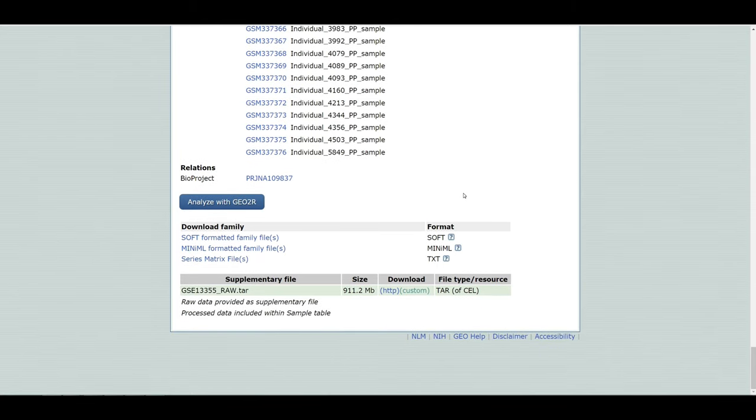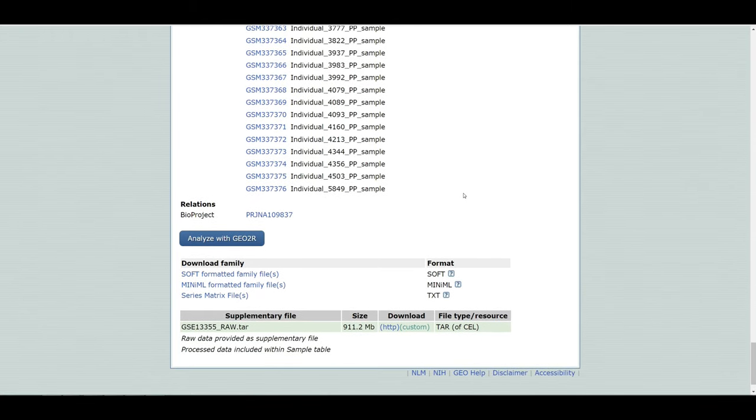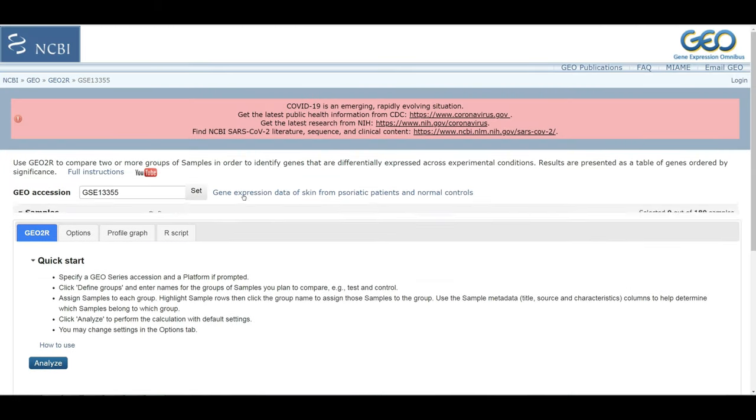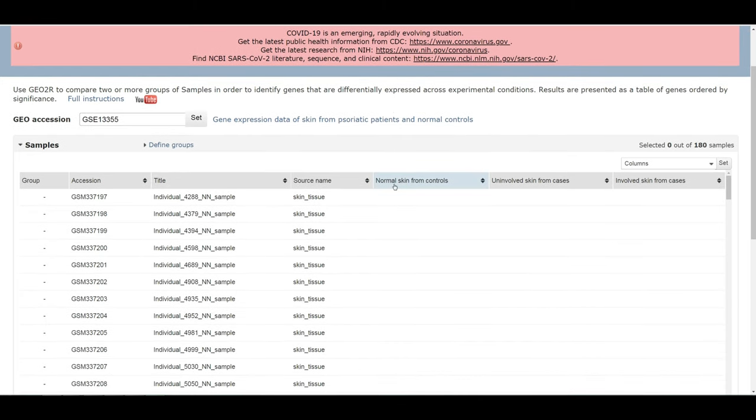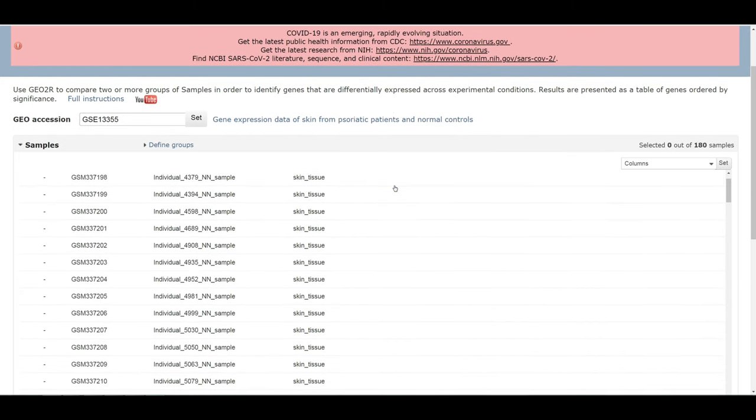The next step is to extract a list of genes that are dysregulated in psoriasis. This is formally called differential expression analysis. Various tools such as R and Python can be used to perform such analysis. Here, we will be using a GEO-based web app called GEO2R, which is based on the R package LIMMA, for differential analysis. Click the Analyze with GEO2R to go to the GEO2R web app and start the analysis.